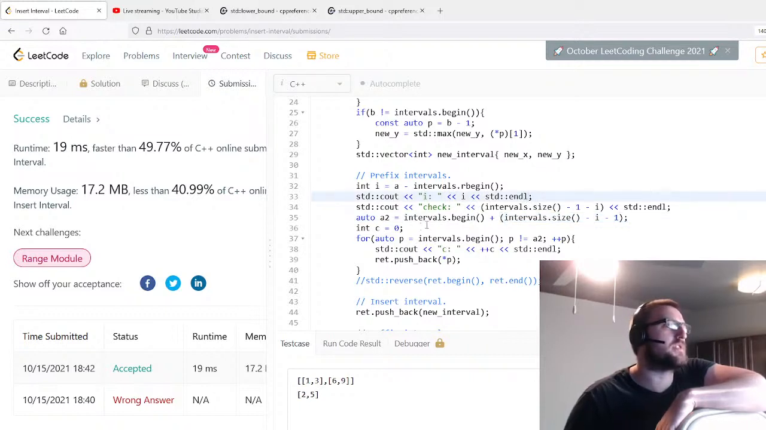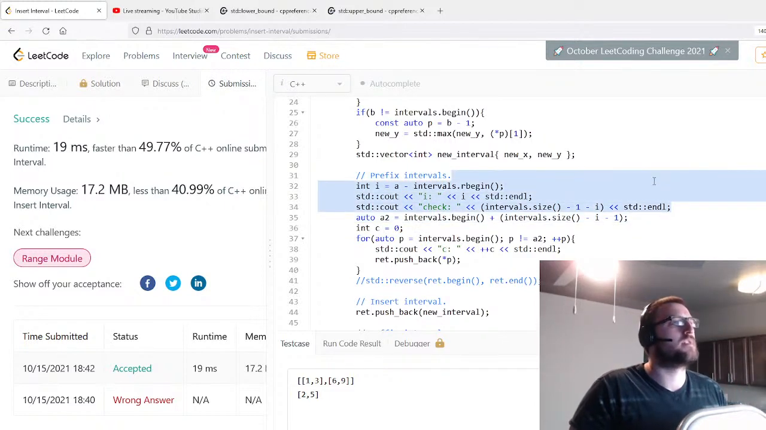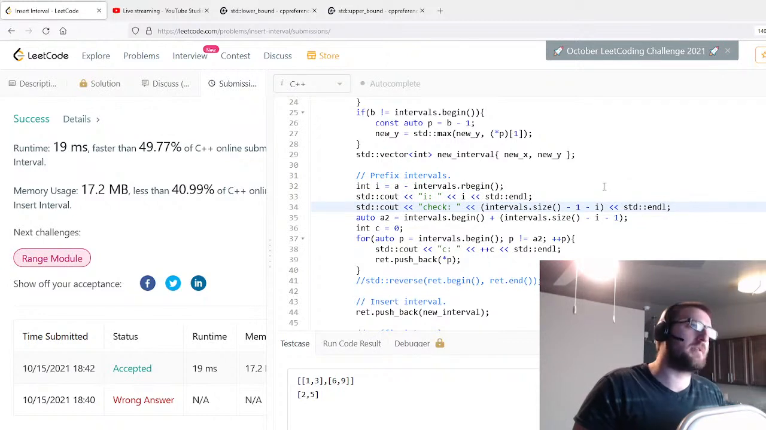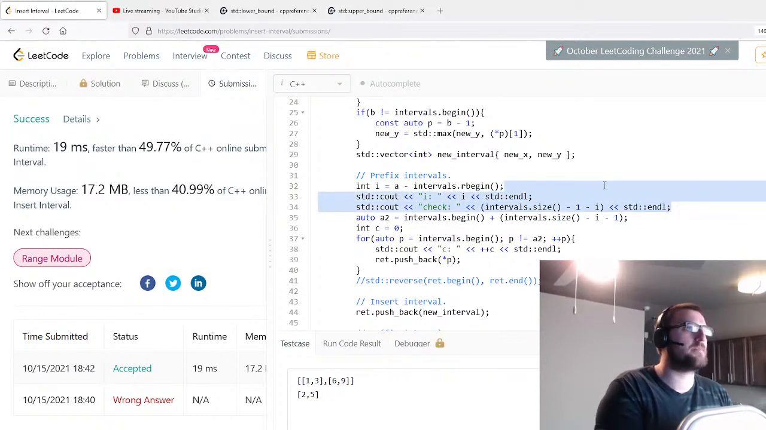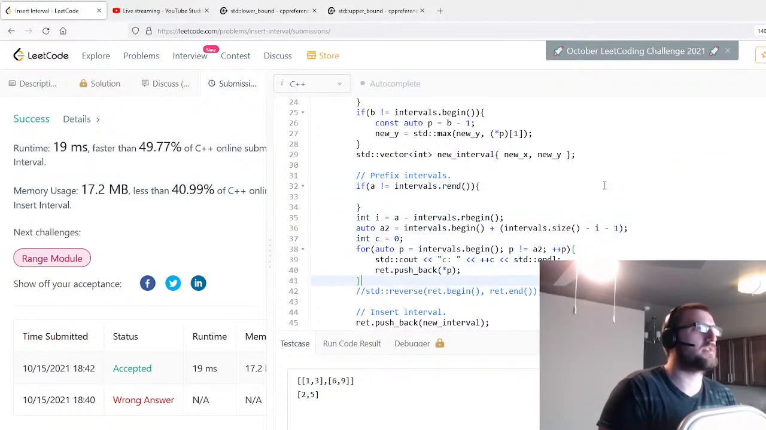So you could just say something like the following. Yeah, no, this is fine. I was kind of thinking about that. I was like, what about the case where we go off the edge? What happens? So instead of a reverse, you could just say if a is not equal to intervals dot arb end, then we could do the following.